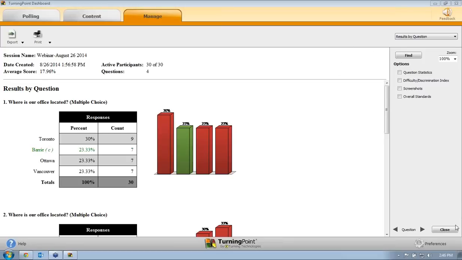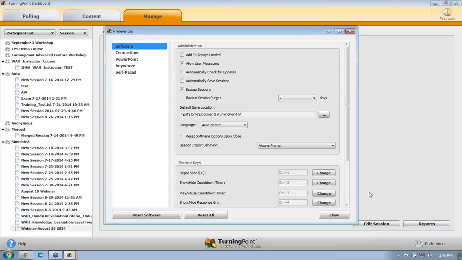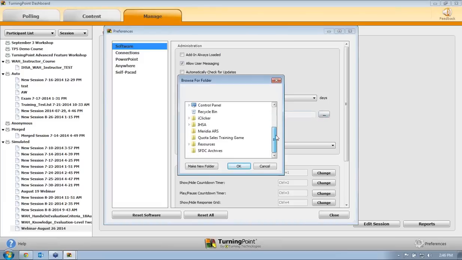You can always change the default save location. If you click the preferences button here on the bottom corner of the dashboard, you will see this default save location, and you can change it to be whatever you want. So if your no install version is sitting on a desktop folder, but you want it to automatically save to your user folder on a network location somewhere, you can change this drop down to be whatever you want.